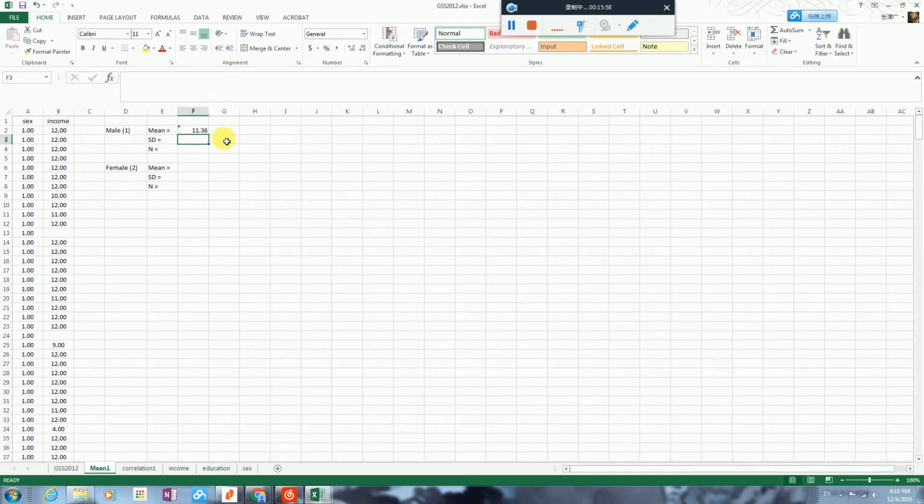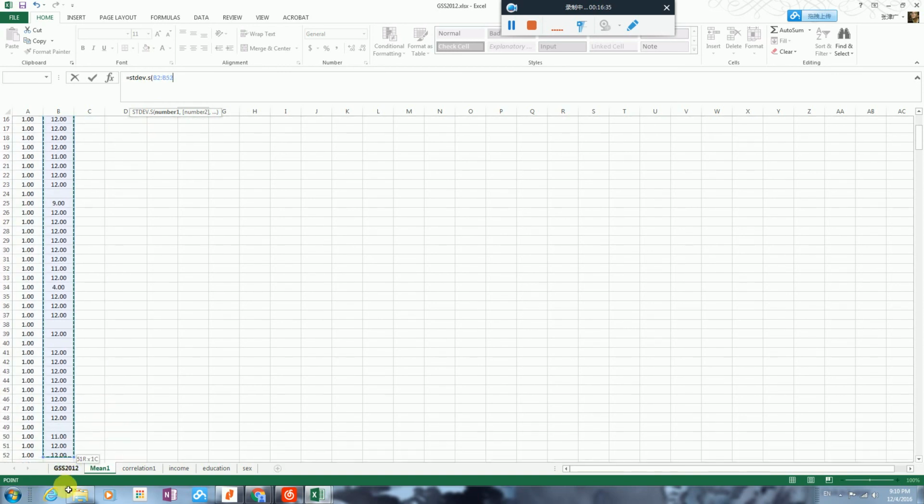Okay, so wow, the average income level for males is very high. That's surprisingly high because the highest value in income is 12, and that's almost on the top. So wow. Okay, anyway, so we need to calculate the standard deviation of incomes for male. So standard deviation STDEV.S. Okay, so all the ones.